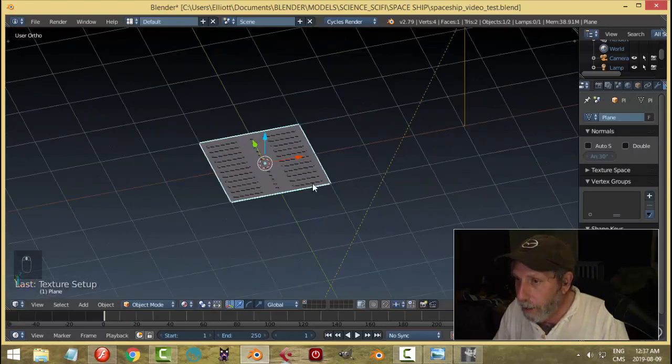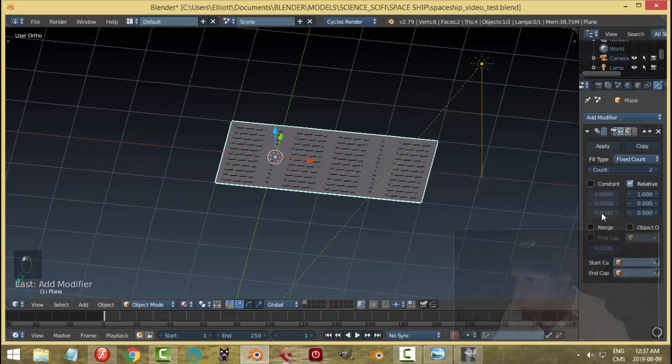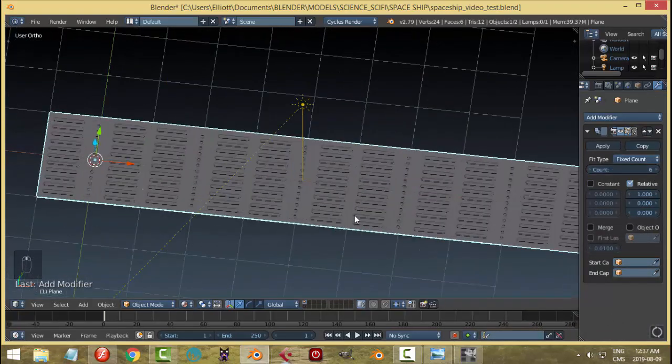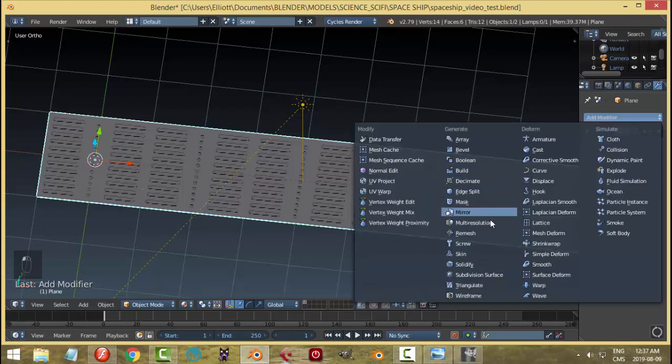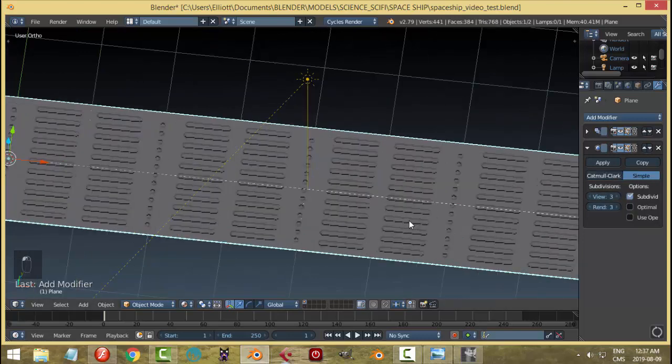And let's take this and give it an array. Maybe 6 for now. And I'm going to click merge. We're also going to need Subdivision Surface, and go for about 3. And I'll keep it on simple. Okay.